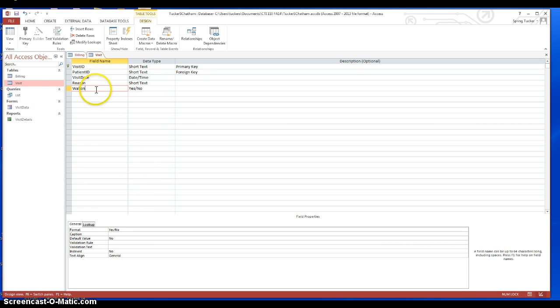Okay. And then finally for walk-in, we're not worrying about a description right now. But we're going to make this the current active field so that we get the field properties for that. And for the caption, we're going to say walk-in? Is this a walk-in? Okay. And so we do that.